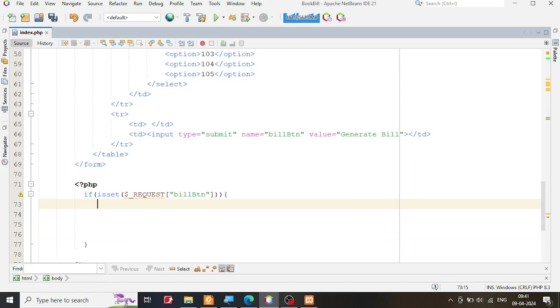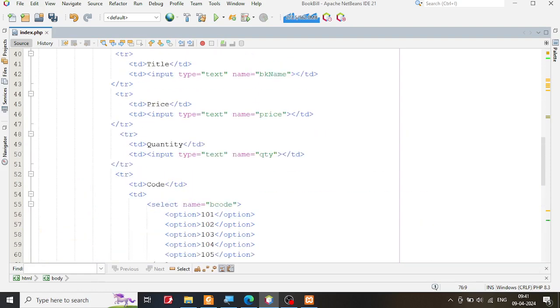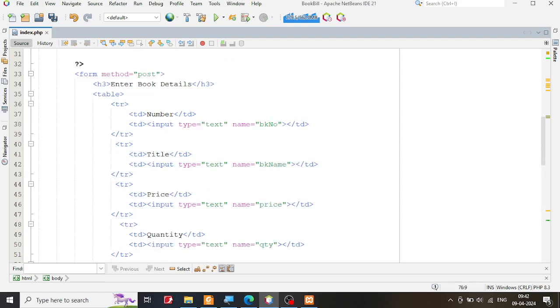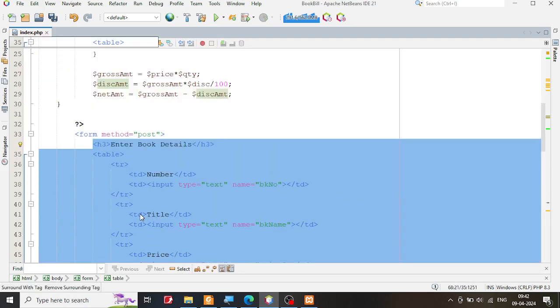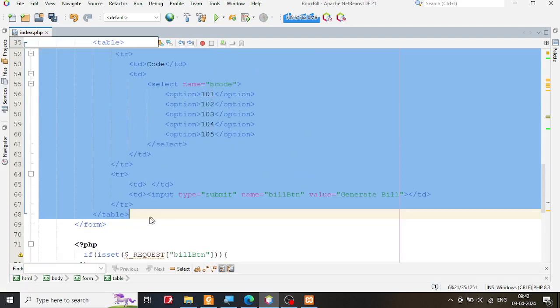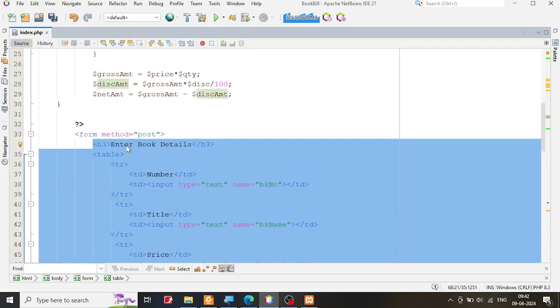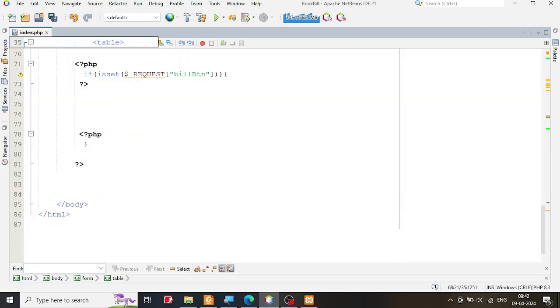Now I'm going to break this PHP here and start the PHP here. In between what you have is HTML, and in the HTML you are supposed to show all the details one after the other. I'm not going to type this whole table again. I already have the table with me, so I'm going to copy from here, from "enter book details" down to the table, the whole thing, and paste it.